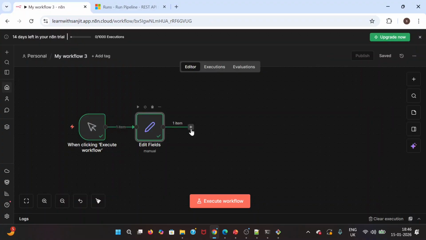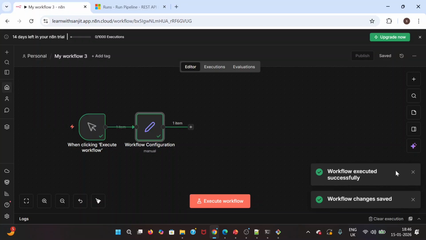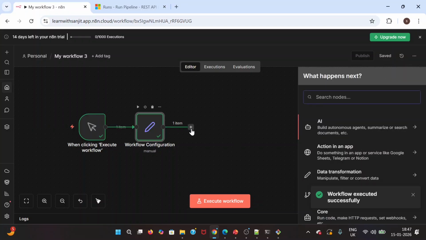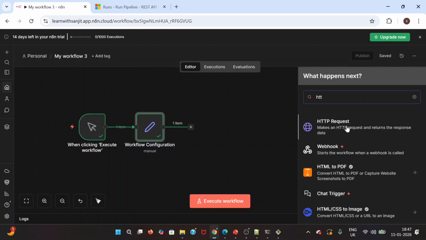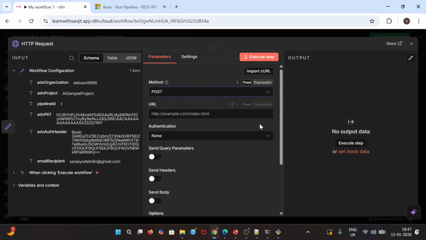Because we have all this value present in this field. And also what I'll do here, I'll change the name to Workflow Configuration. And then we'll add our trigger Azure DevOps pipeline HTTP node. So our request, where we'll do the post request.